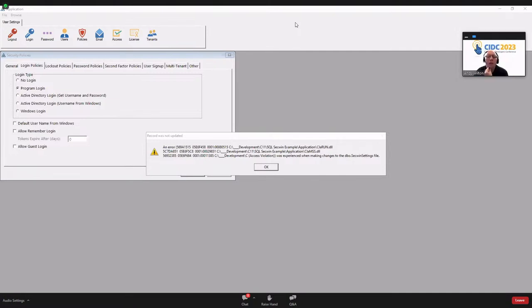I think that's still from the client side. But anyway, it's still permissions granted, but I think that's coming from the client side. It says access violation, which suggests, I mean, that's a file driver error. Okay. All right, cool.